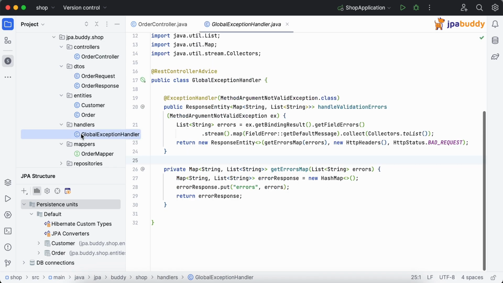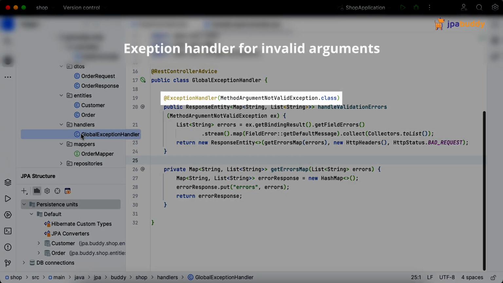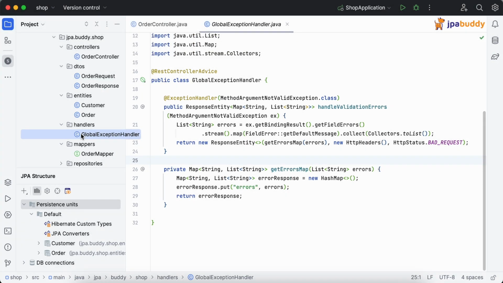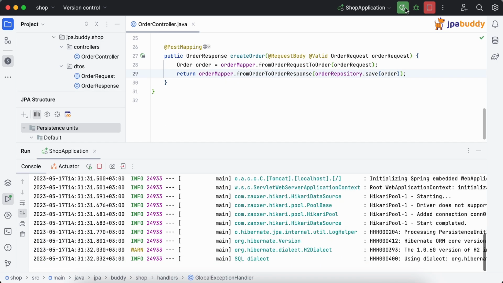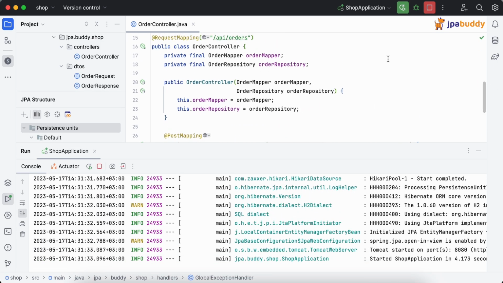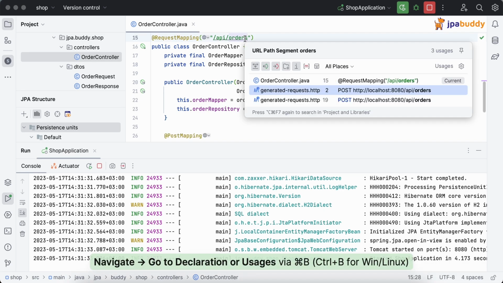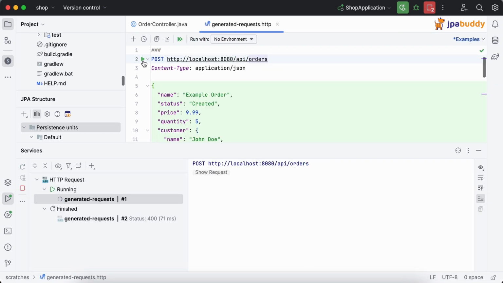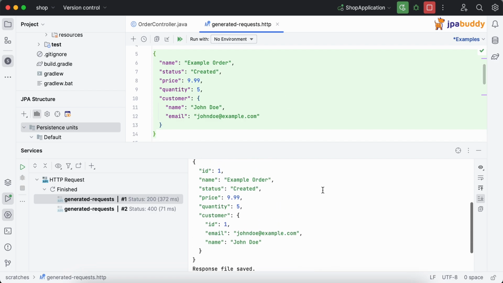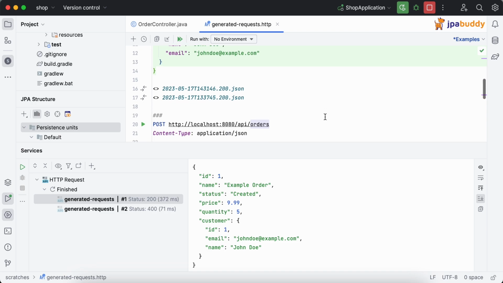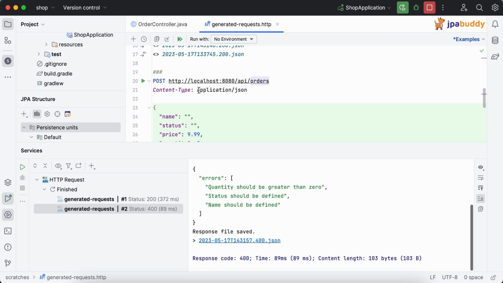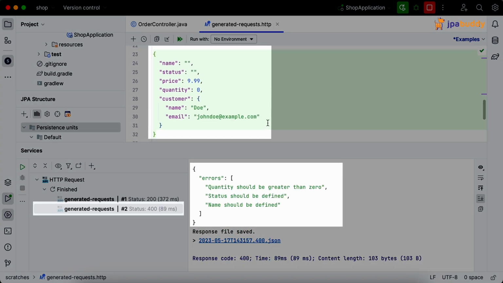We use an exception handler to neatly display our constraint messages. Let's check that everything works as intended. First, let's pass a record with valid values. Now, let's try to save a record that violates the validation rules. Great, everything works as expected.